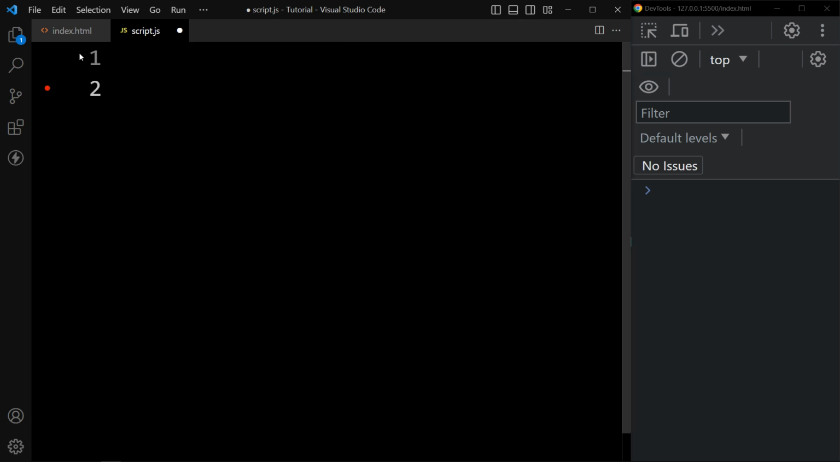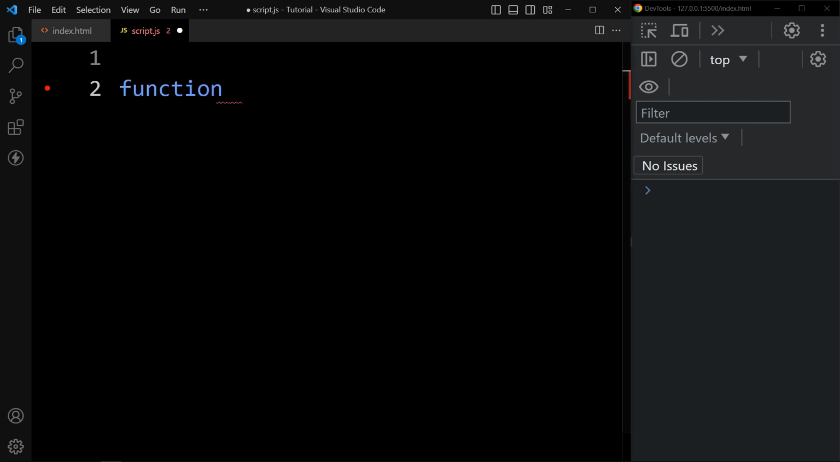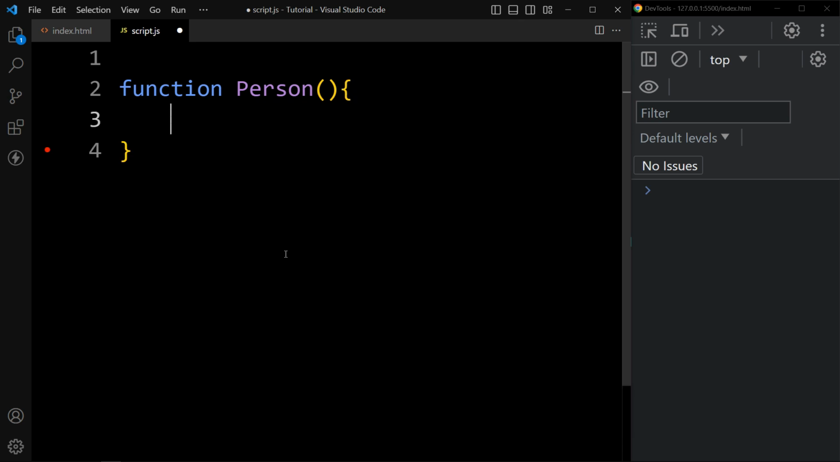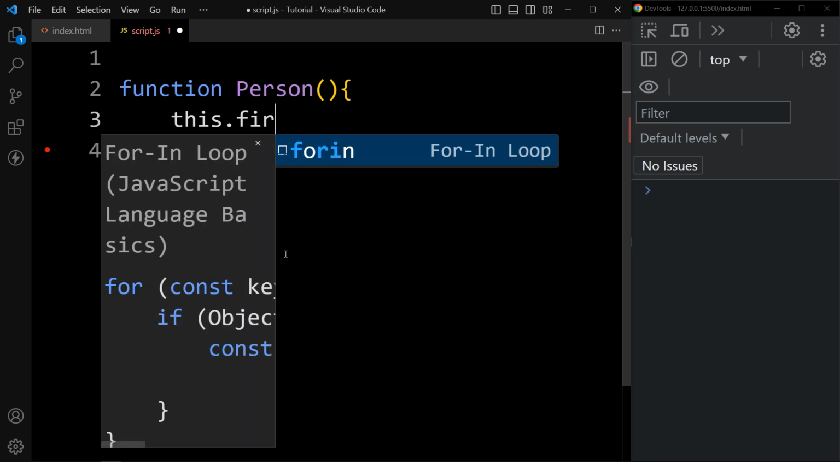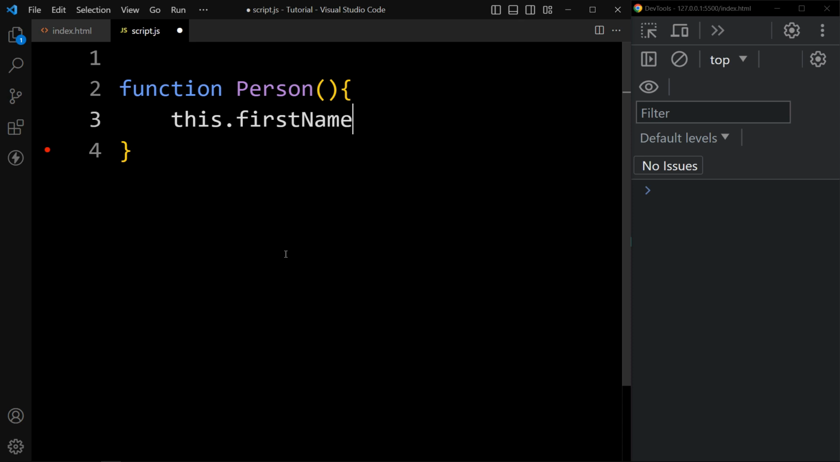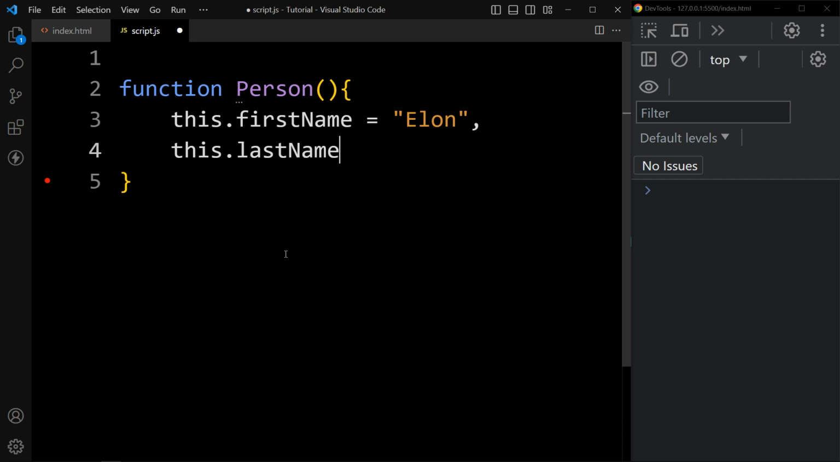For that, we will add the function keyword and then the name of the function, Person, then parenthesis, and in these curly braces we will add properties. So let's add this dot first name and value Elon, again this dot last name and value.